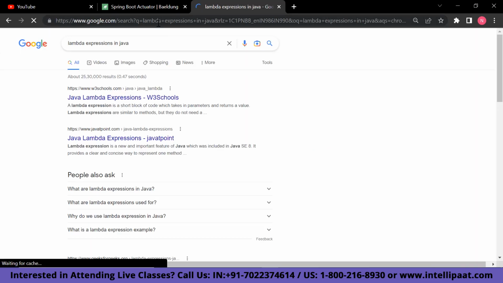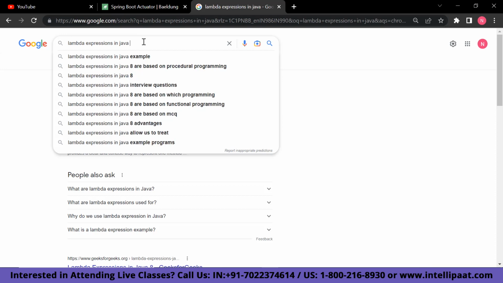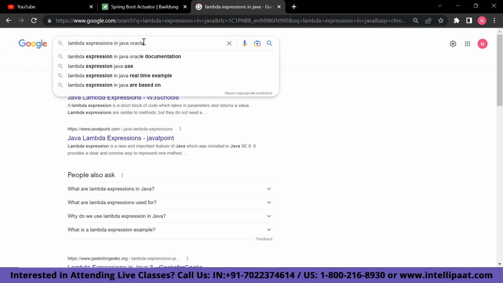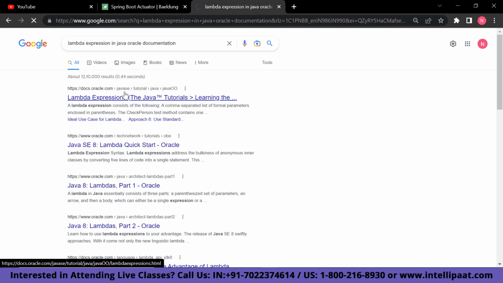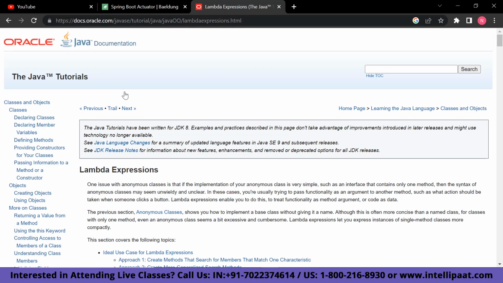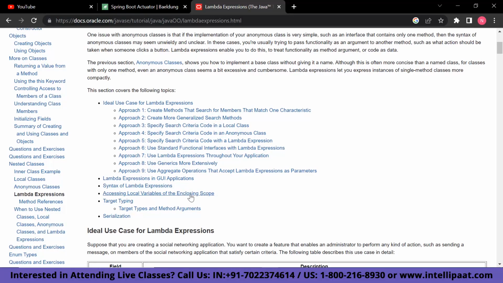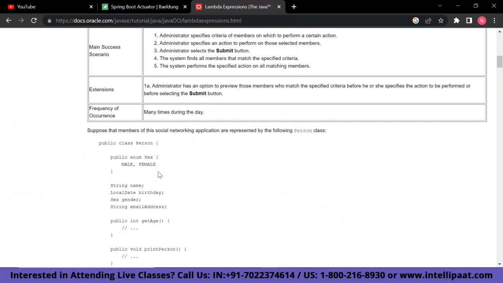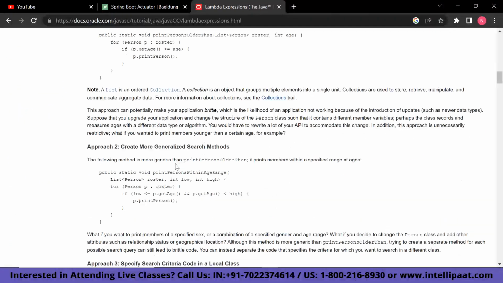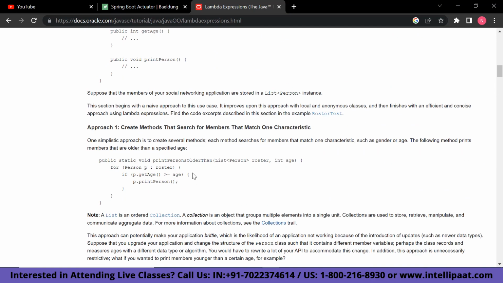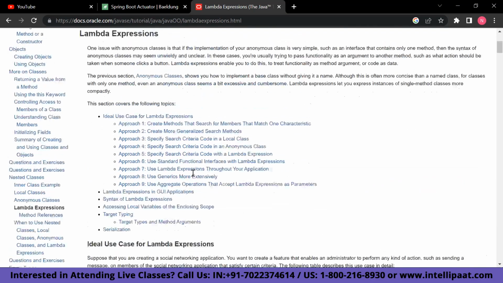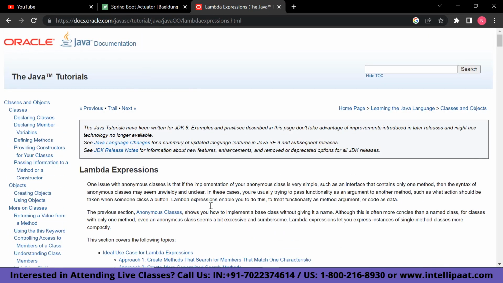Okay, so you can just go all over here and write Oracle docs. This is the most authenticated documentation you are ever going to get for learning about Java. In the same way, you can see these beautiful examples which they have portrayed. So if you are not so familiar with lambda expressions, don't hesitate to look into these documents.